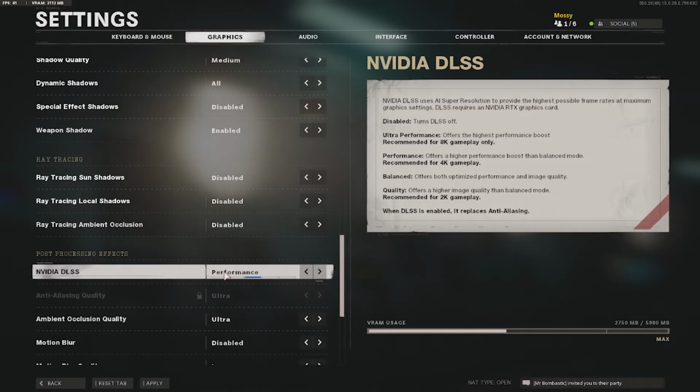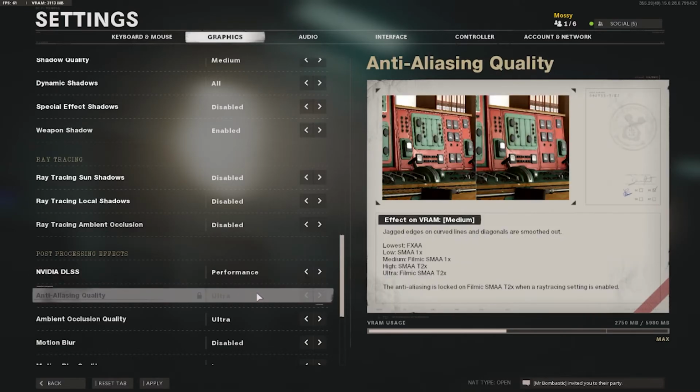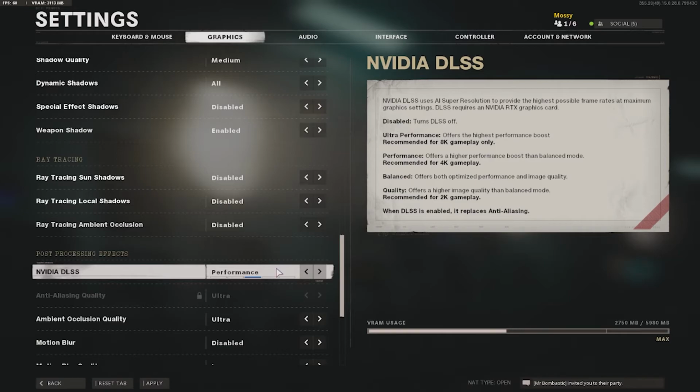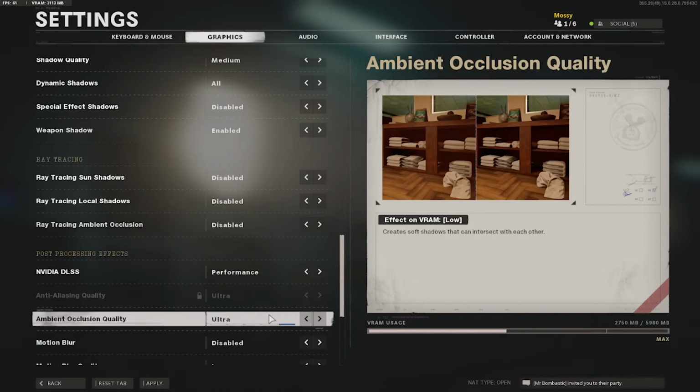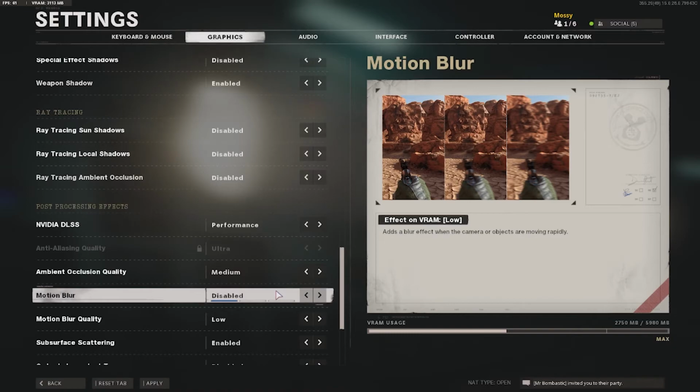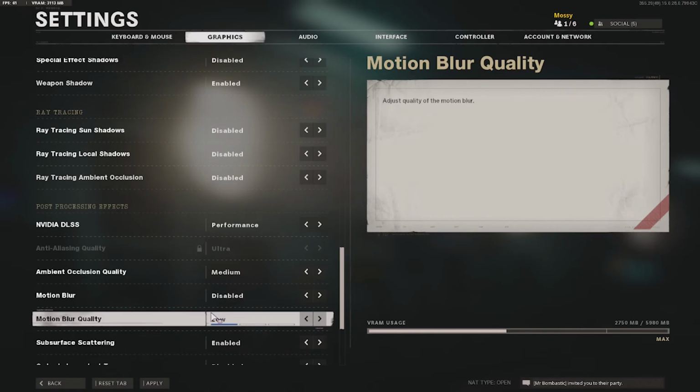For NVIDIA DLSS, you want that on performance. Well, on performance, it gives you great performance, as you guys can see up there. The ambient occlusion quality, you guys can turn this down if you want. I'm gonna play it on medium. That is the best. You want motion blur to be turned off, because you know every Call of Duty you need motion blur to be turned off, because you don't want motion blur when you're turning around. You just don't. So you have this on low as well. Motion blur quality, you want that on low.